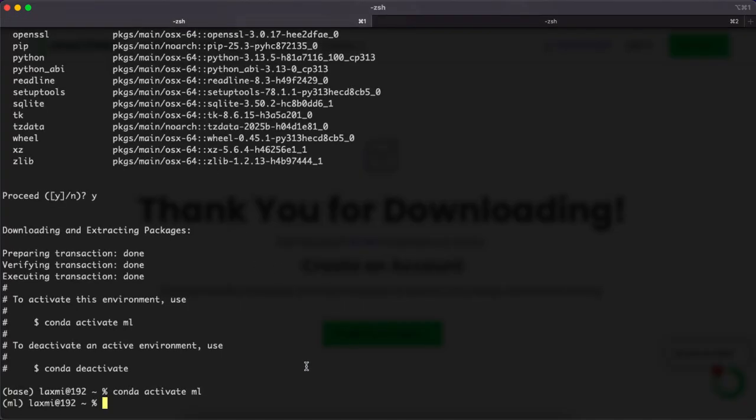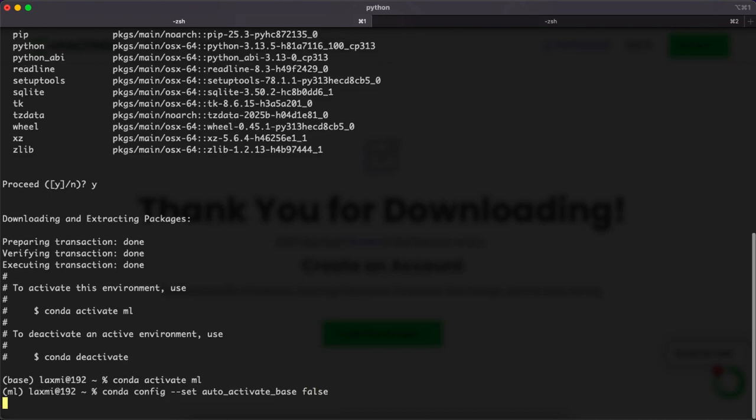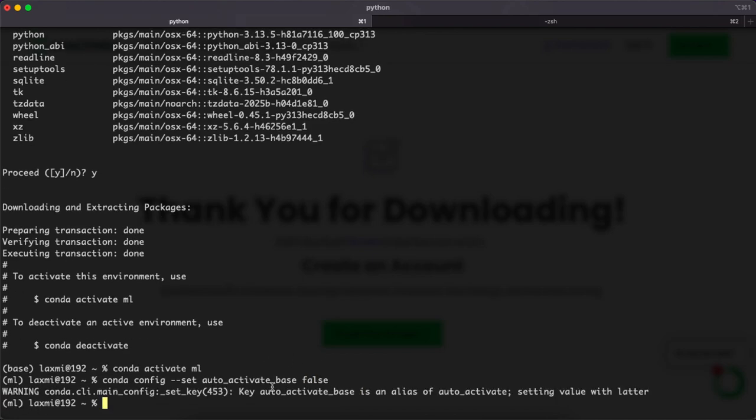Basically what you can do here, you can first disable the auto activation mode for the base environment and then you can auto activate your ML environment. Let's first disable our base environment. So you can write like this, conda config --set auto_activate_base false. With this, auto activation of the base environment becomes false.